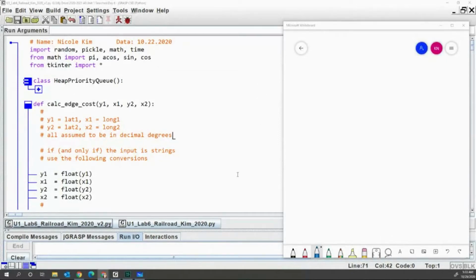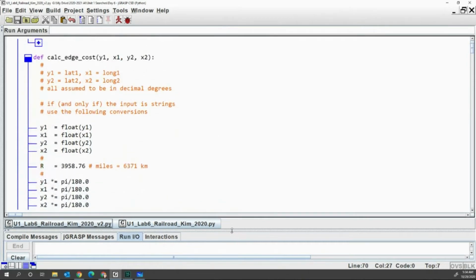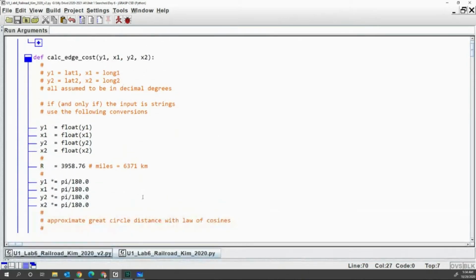This is the explanation about the Lab 6 railroad in Unit 1. I'm going to go over all the parts briefly. First, if I start from the beginning of the code, for the A star and bidirectional A star, you are going to copy your heap particle code into this file. Then calc edge code is already given, but you need to understand how this code is working.